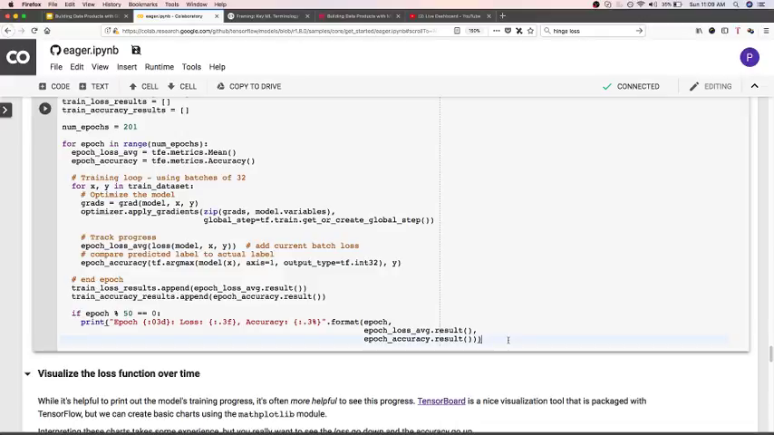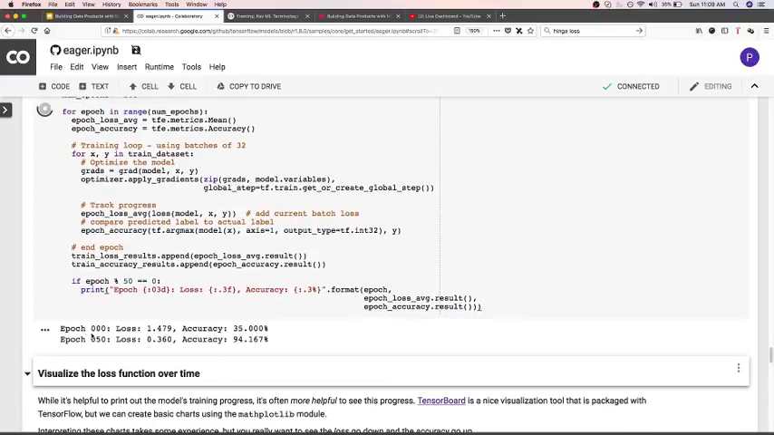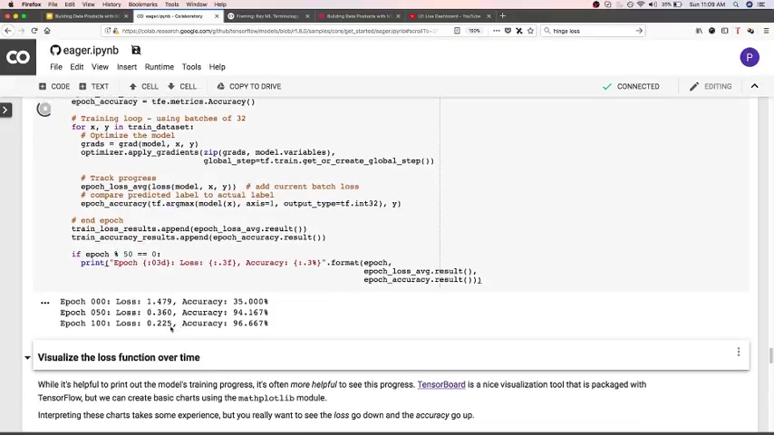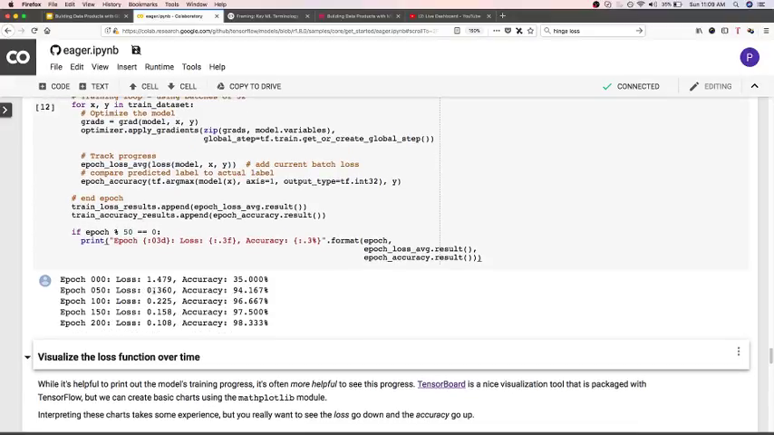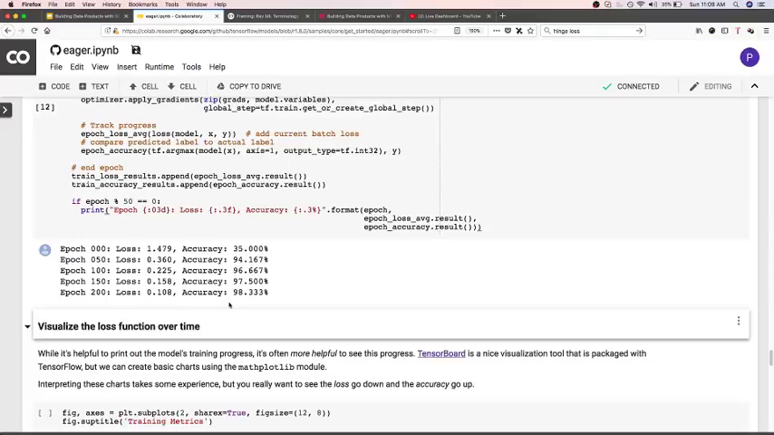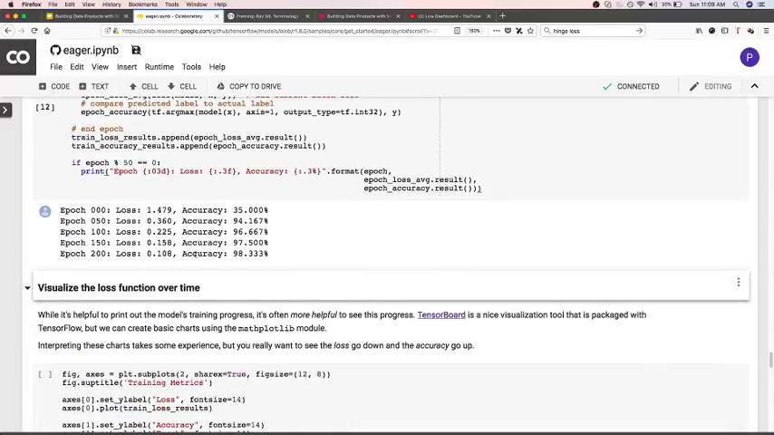Let us execute it and see. At epoch 0, the loss was 1.49 and accuracy was 35%. After 50 epochs it drastically reduced the loss and accuracy went up to 94%, and then 96, 97, 98. We mentioned 201, so it actually went up to 200 epochs.